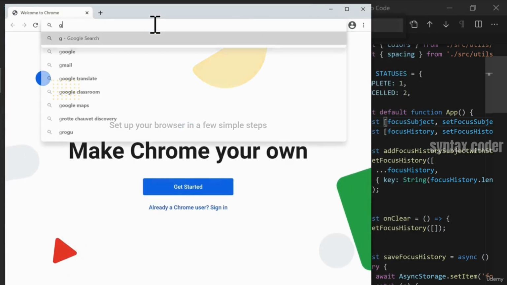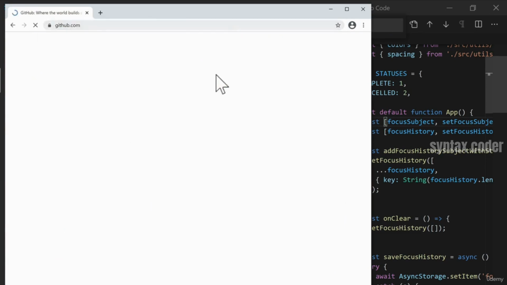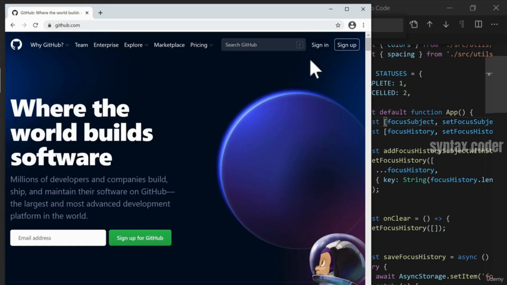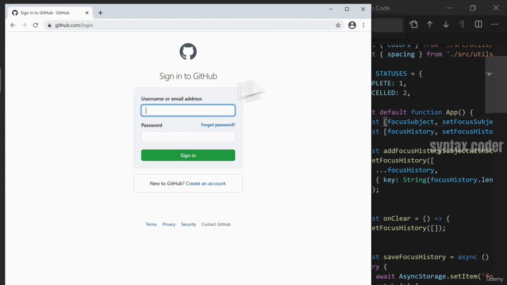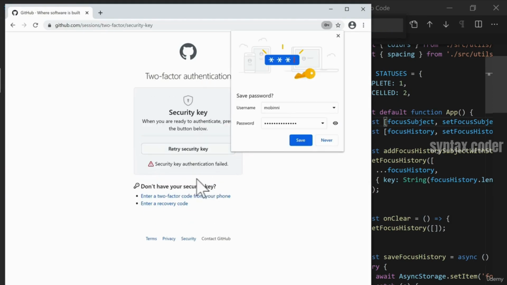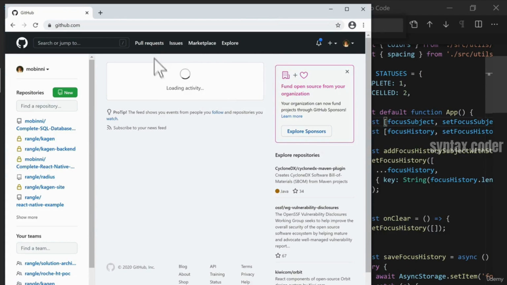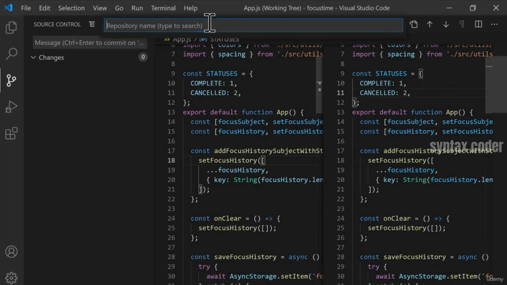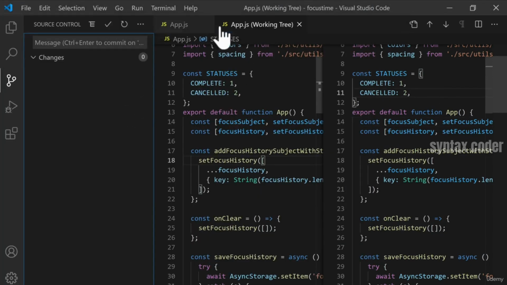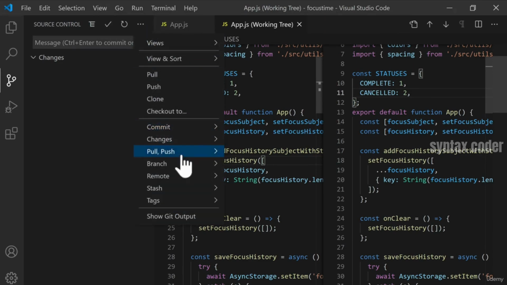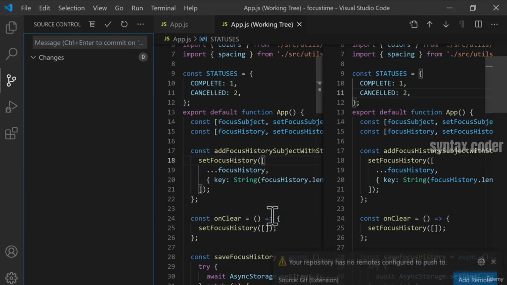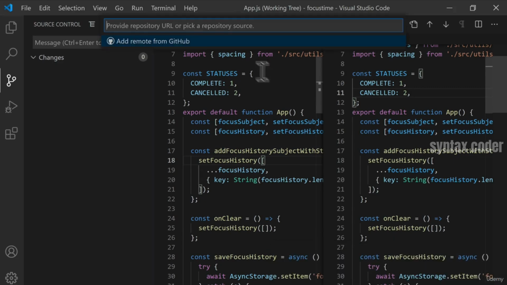And now we're going to go to github.com, and we're going to go through the process of logging in again. So sign in, and we're going to fill in Mobini, and we're going to fill in our password again. We're going to use our two-factor key, hit verify, and now we're logged into GitHub again. Okay, so over here, we're going to go through this process again. We're going to say push to, no remotes configured, add a remote, add from GitHub.